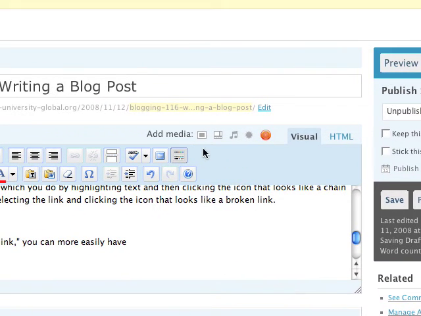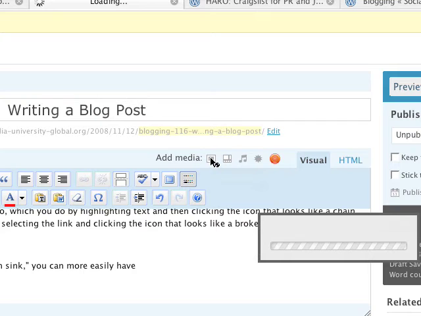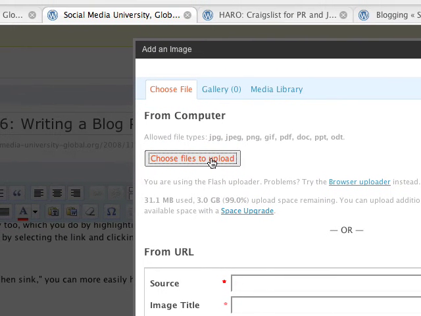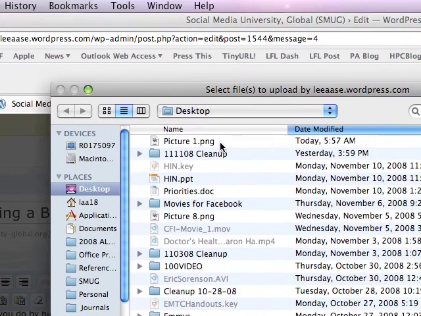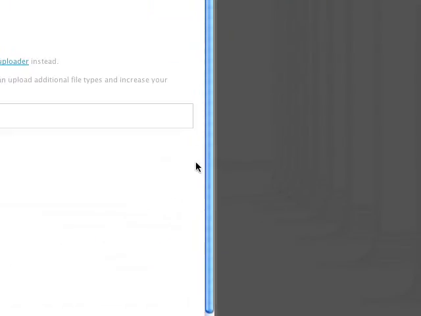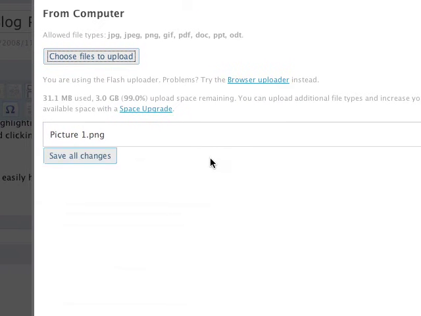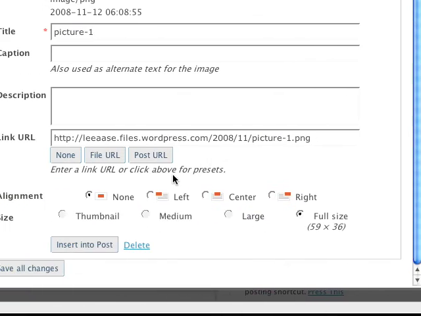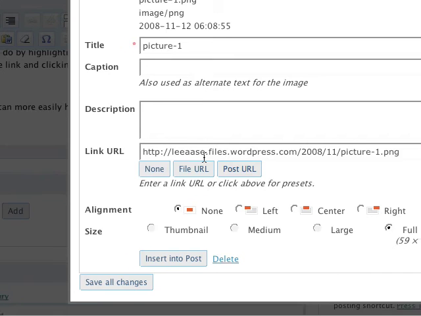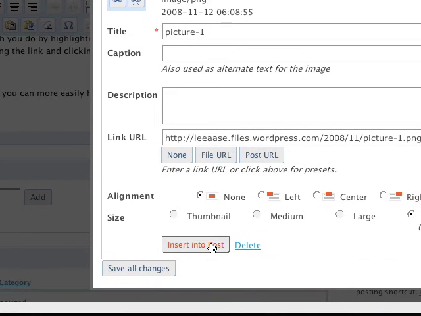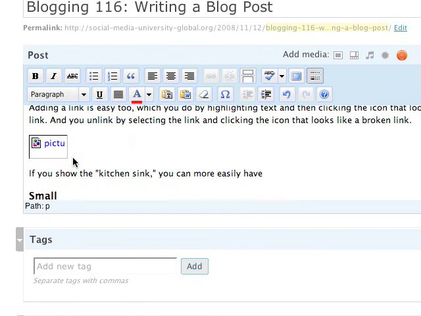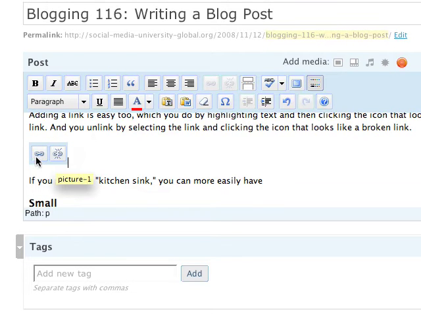I'll just demonstrate quickly how you add an image. So I'm going to add an image of the link icon. So you choose which file you want to upload. I'm going to get this one from my desktop, select it, and then as you scroll down, you see you have options for various sizes. This is a very small image, so as I insert it into the post, I'm putting it in at full size. And that picture is right here. So that's what the link icon looks like.